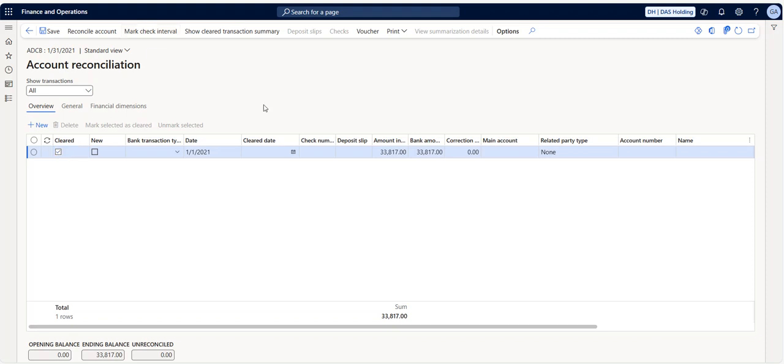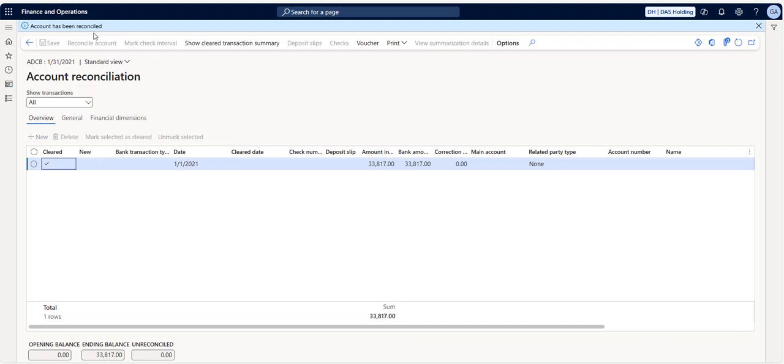Okay, so if I post this particular bank reconciliation, you can see the account has been reconciled. So this is the message which you will receive if you click on reconcile account.